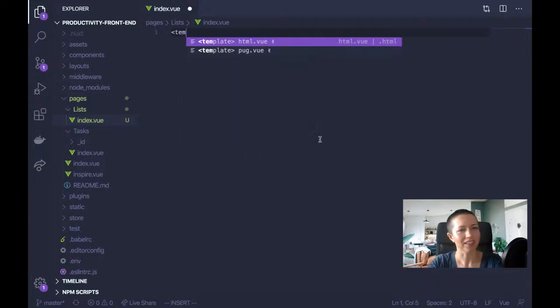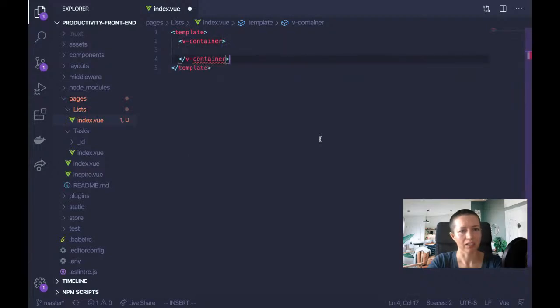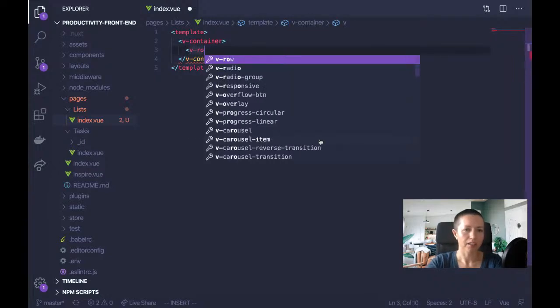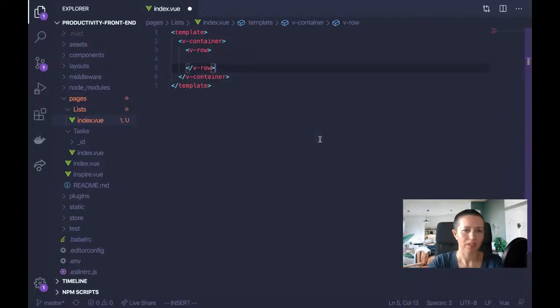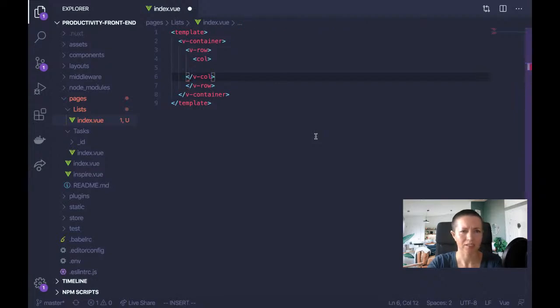Let me do a template, and I'll put a container in here. I'll probably end up moving these containers outside later as just a general wrapper around these pages, but I haven't figured out how I want to do that yet. Okay, and then for the grid system, I'll put a row and just close that, and then I'll put a column inside. Oops, wait. Not sure why it did that. Oh wait, this is a v-col, yeah.